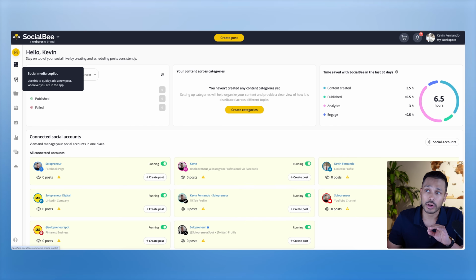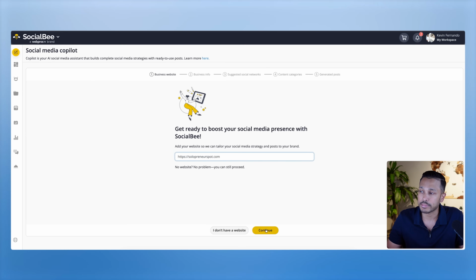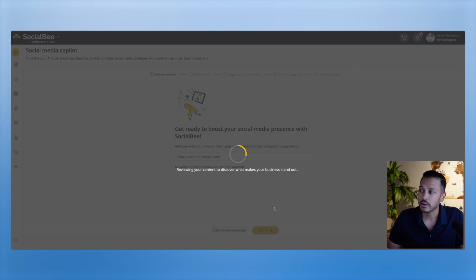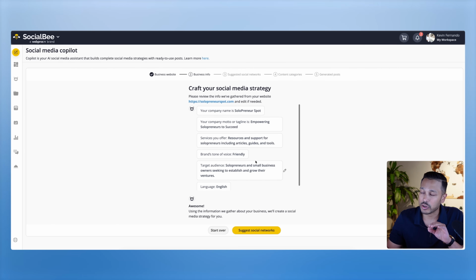To do that, we're going to use the social media copilot that you can access here in the left bar. Just click on that. And now all you need to do is give SocialBee your website. So I've entered my website here, and then it's going to start analyzing it and come back here with a quick summary.